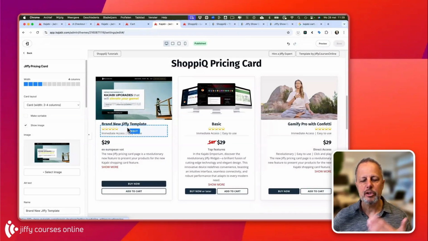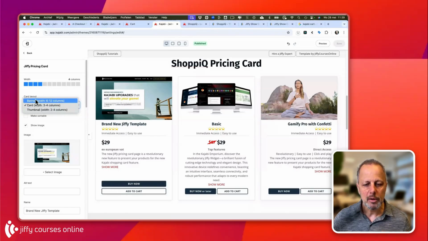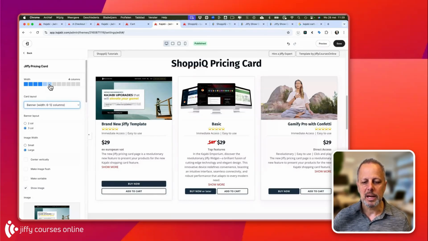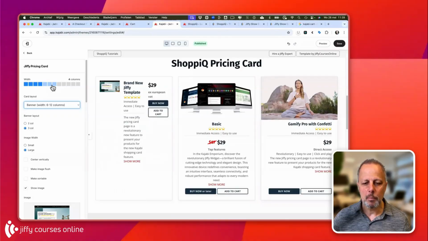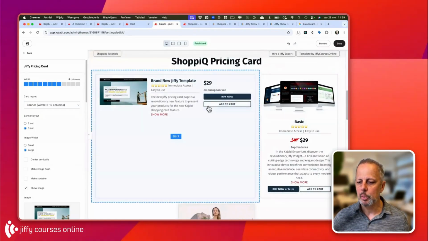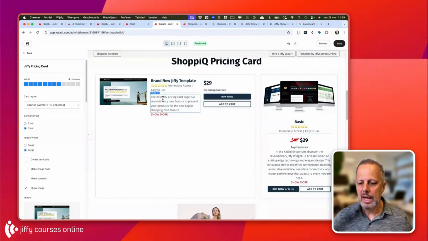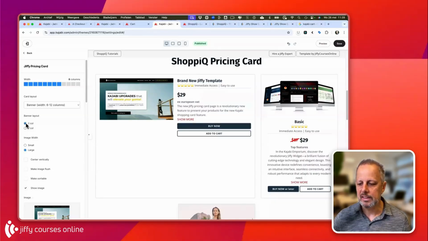When I have this shopping pricing card, I can select whether I want to show a card or a banner or a thumbnail. When I select a banner, it's better to make the width a little bit more. Let's make it 8 so they will be next to each other. And I want a 2-column banner like this. And it's already updated and changed. It's still working. The layout isn't perfect anymore because there's too much information on the right side.